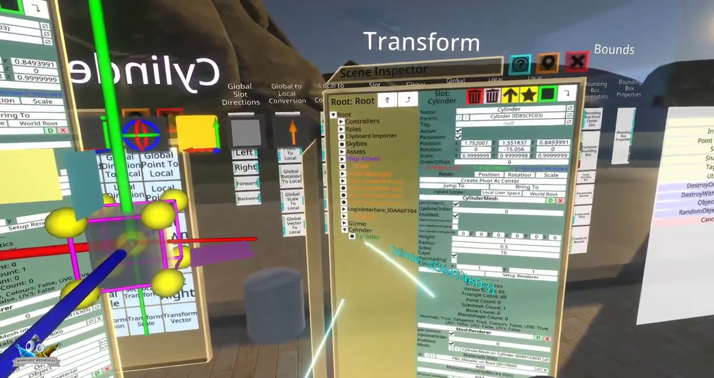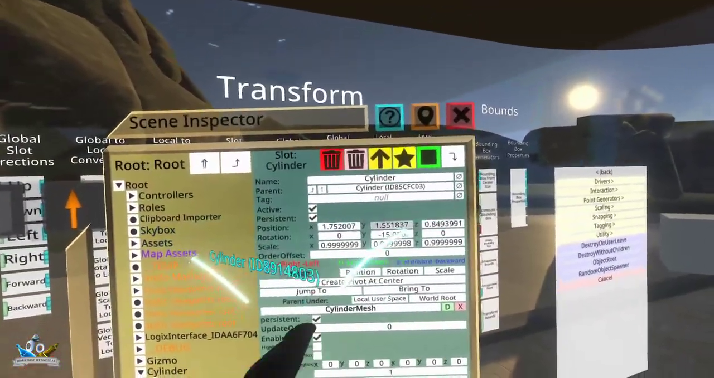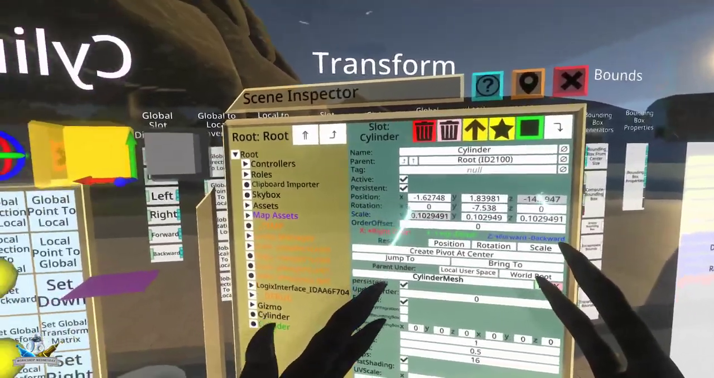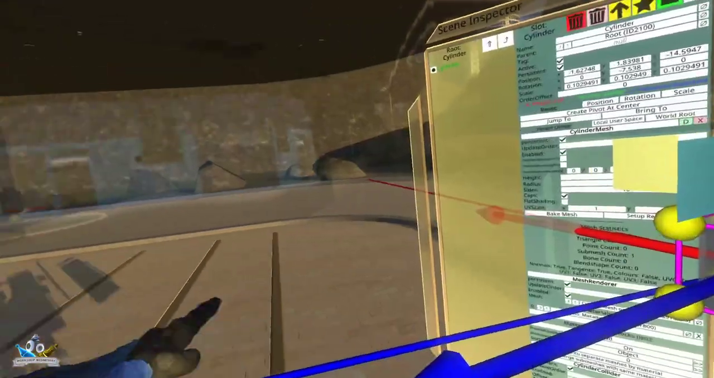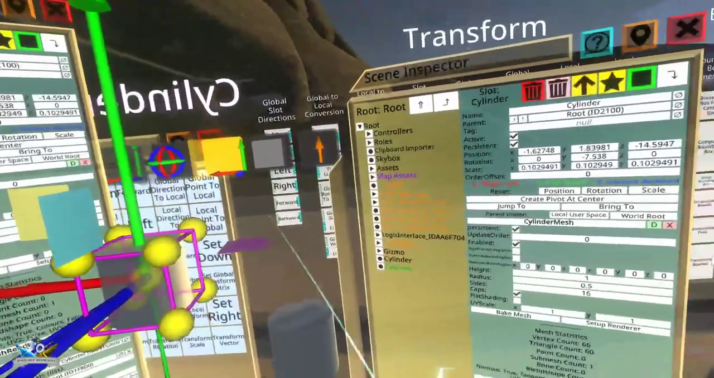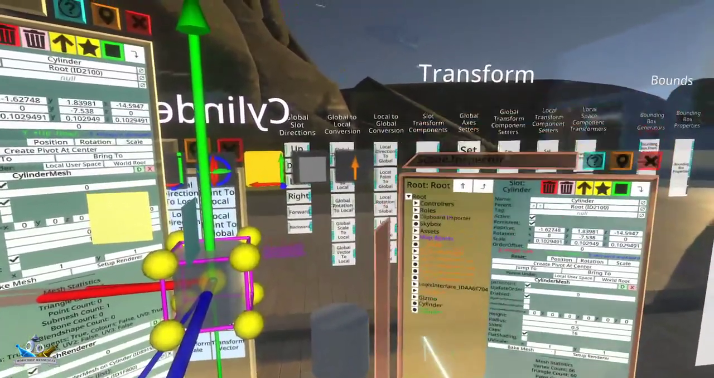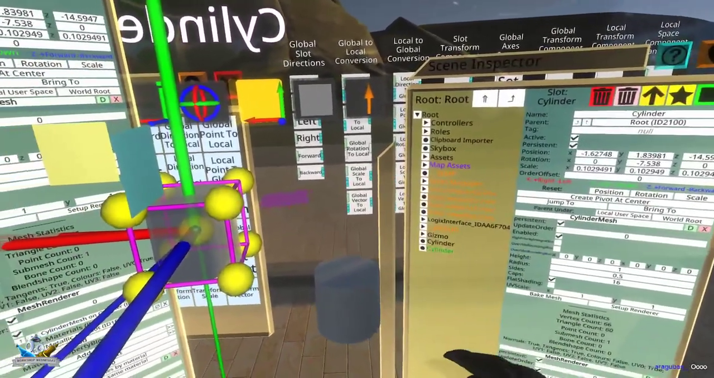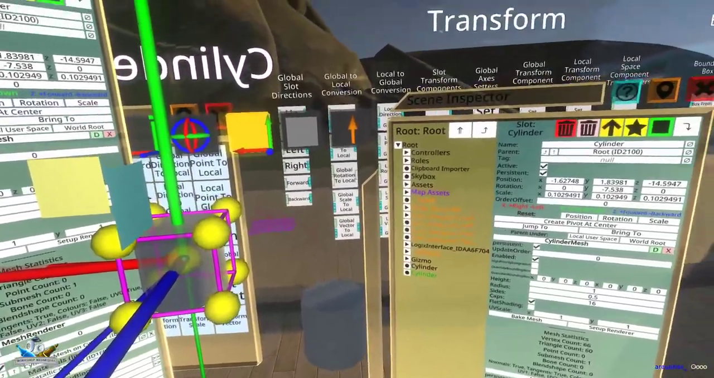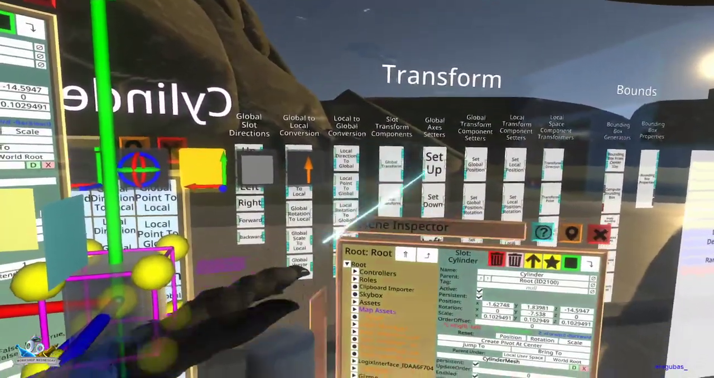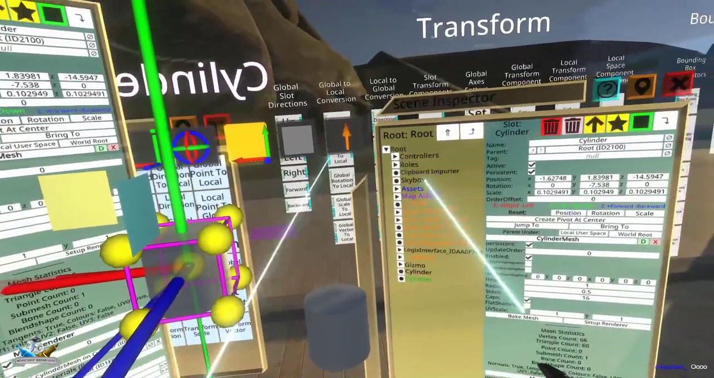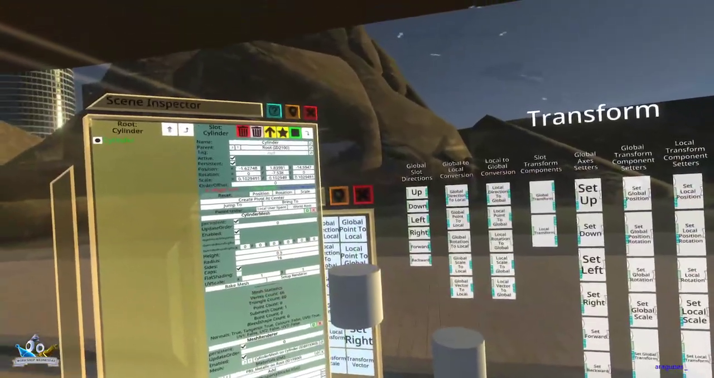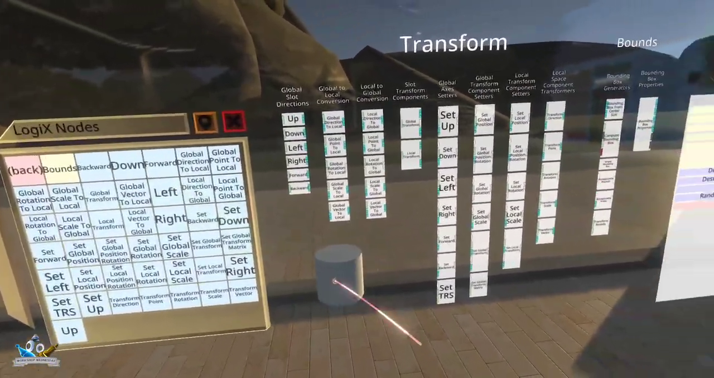Whereas if I take this cylinder and put it back underneath root, you'll see that its position, rotation, and etc. changes so that it's now referring to this position relative to the origin, global space. And you can access either the local transformation of the object underneath what it's parented to, or using the global nodes, you can do that in global space.